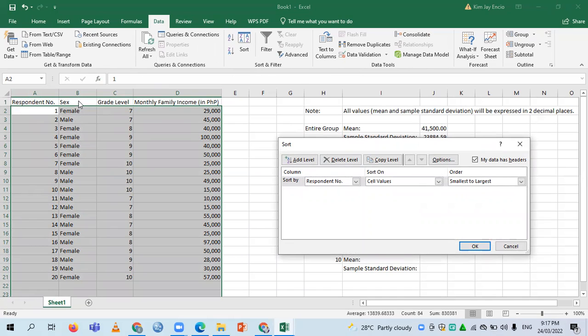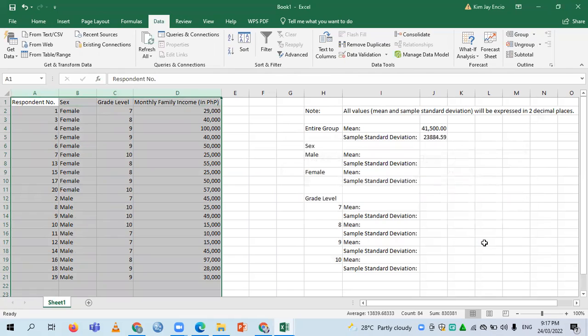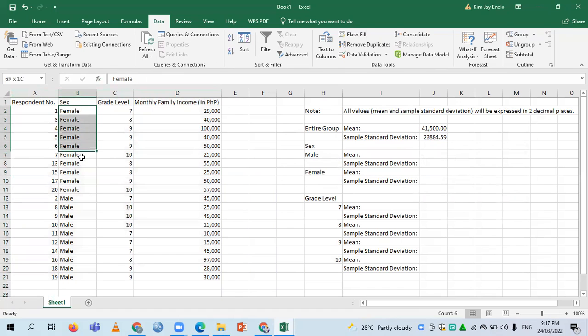If I wanted to sort them according to sex, to separate the male and female, you click on this, then you click sex. And I would like them A to Z. Let's just have it as is. And you click OK. And you could see now that it adjusted and sorted the data based on sex. So you see we have here now all the females, all the 11 females, with their corresponding monthly family incomes, as well as the following respondents, which are all the males with their corresponding monthly incomes.